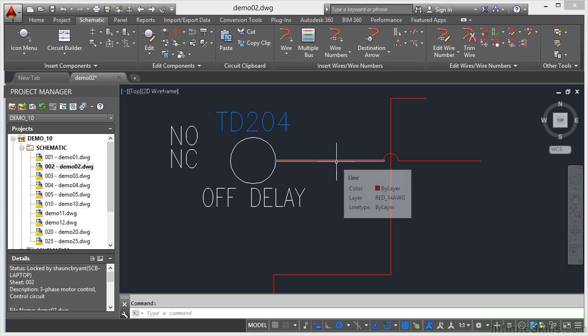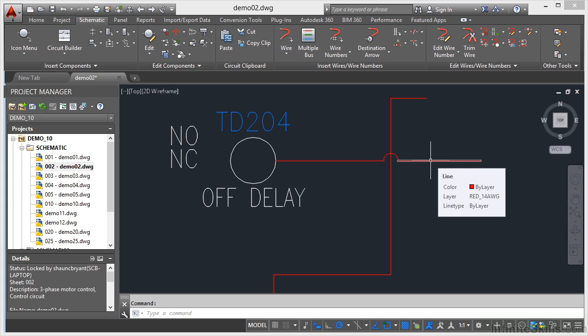So I've got a line segment there representing a wire. I've got a loop there, which also represents the wire. And then I've got the other line segment representing the other side of that wire as it crosses this wire here. So that is how you insert your wire gap pointers in your AutoCAD electrical drawings.